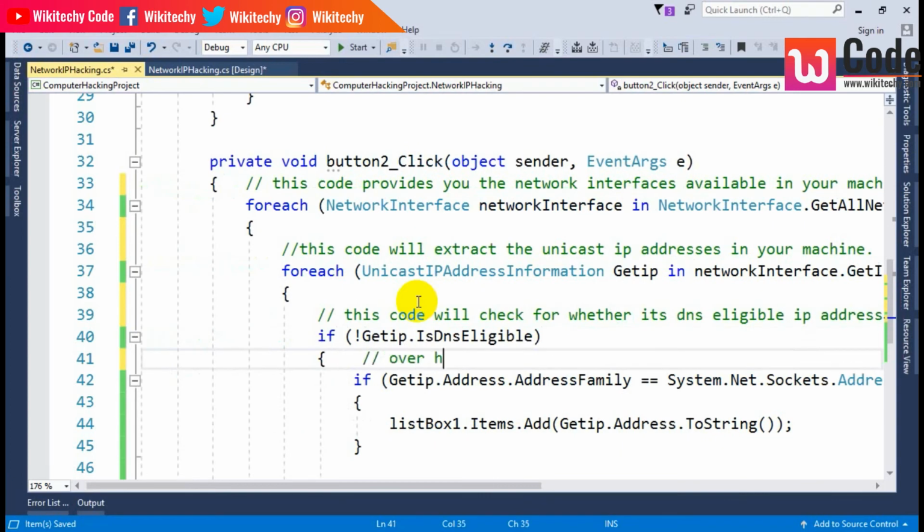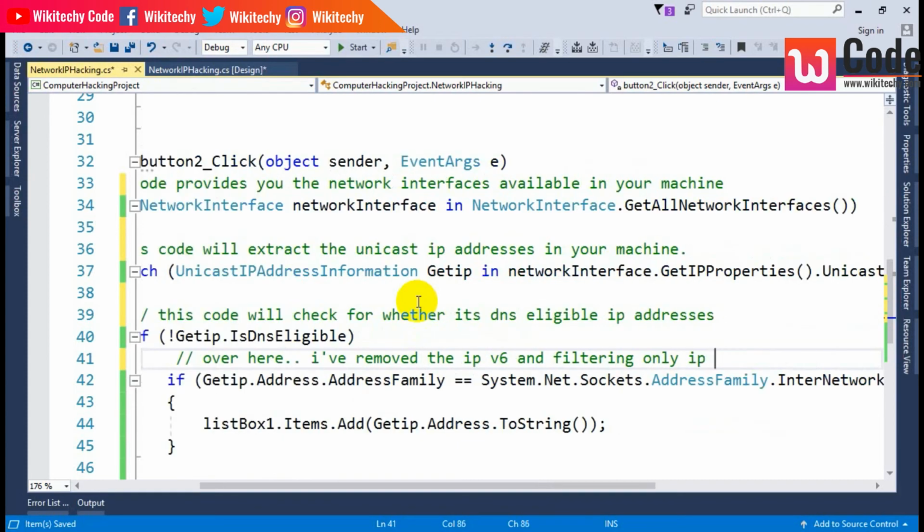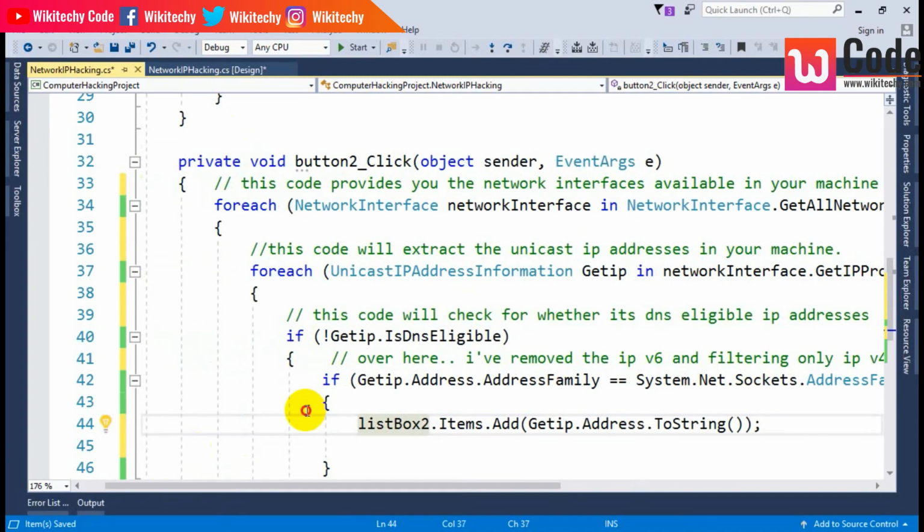Over here I have removed the IPv6 and am filtering only IPv4. Put the IP addresses in list box 2. That's it. The code is ready to go. This is how you are able to filter.